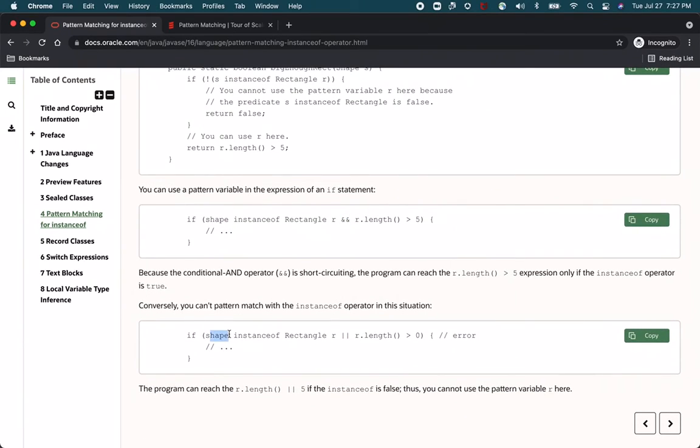So here, shape instanceof Rectangle, and if this condition is true, then we will be able to enter into this block. If it's not, then we will go into the next conditions. Since this condition is not true, you don't have any access to this variable. So yeah, you can't access the variable r here. So you have to keep this in mind.